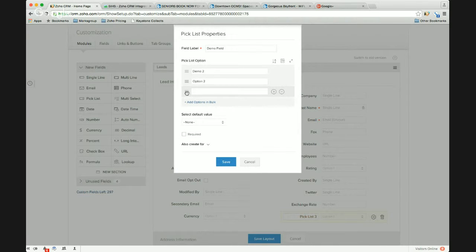So cancel out of that. I can drag these around as well, so I can shift the order if I want. Once I get all my options in, I can use this button to sort them alphabetically.